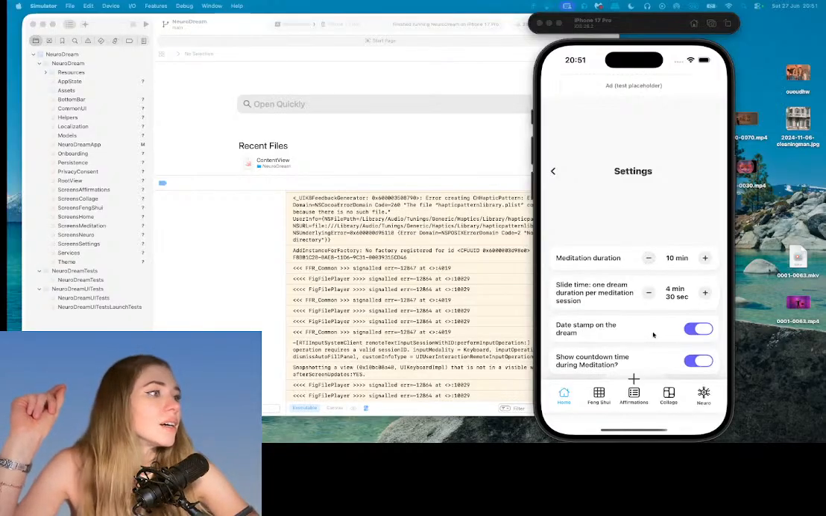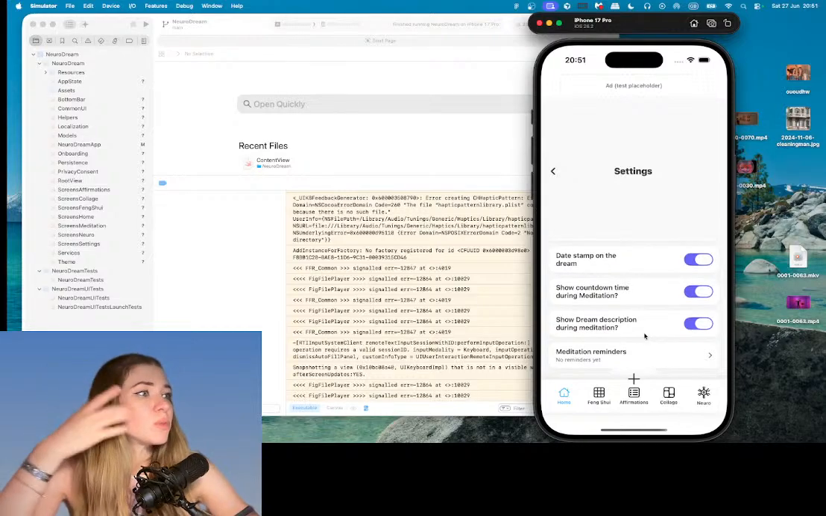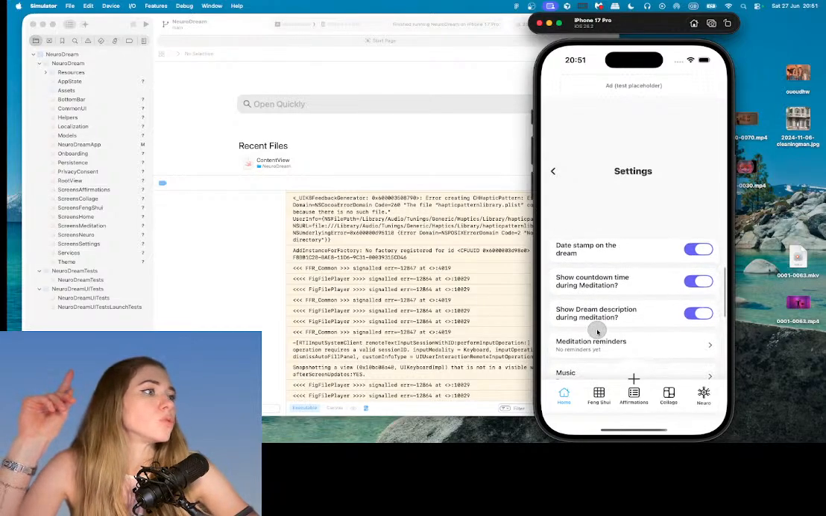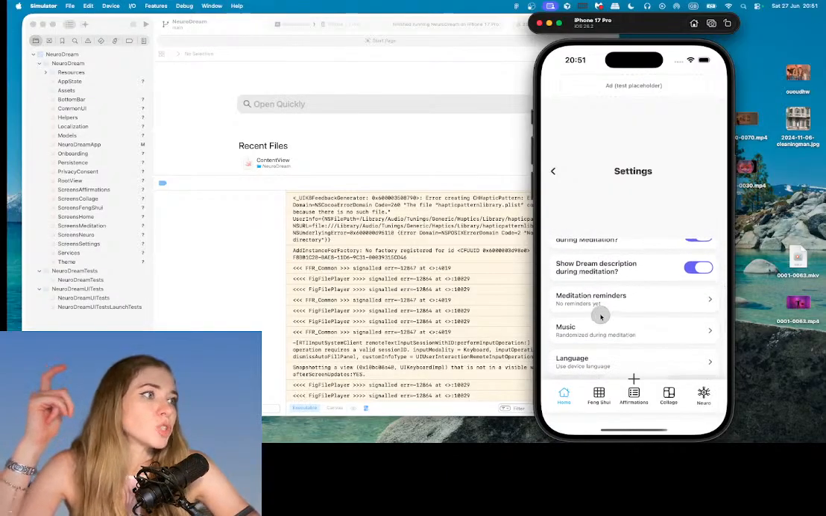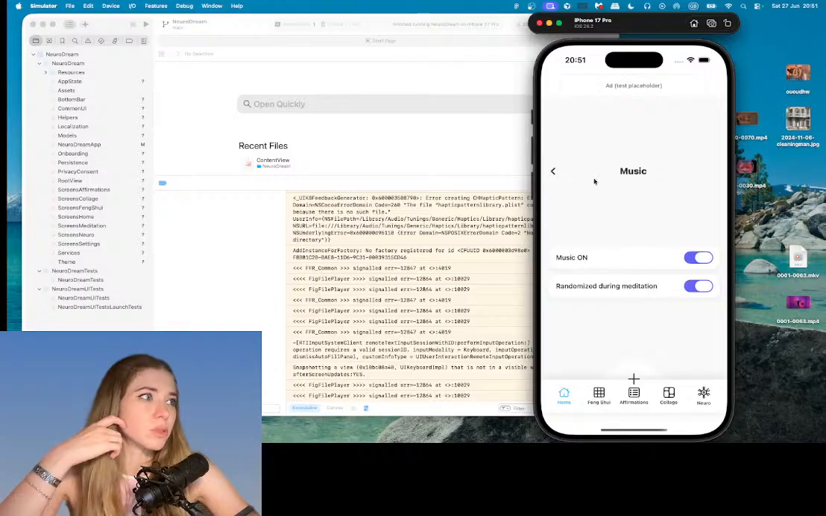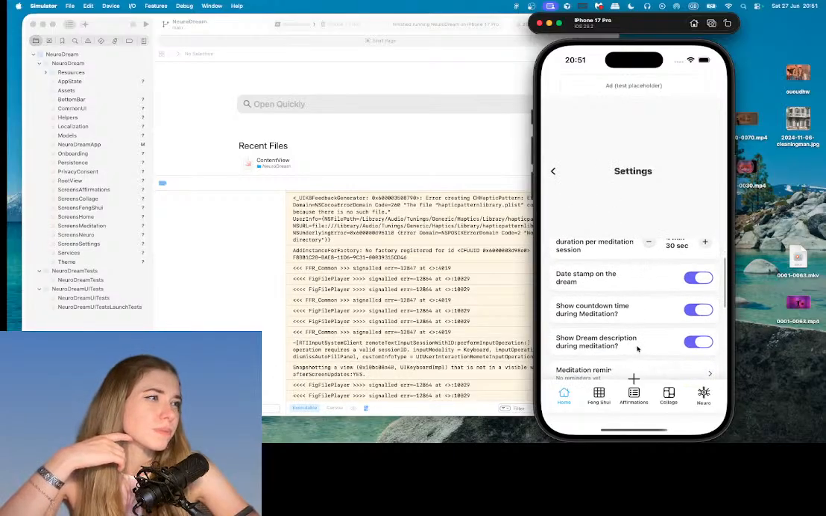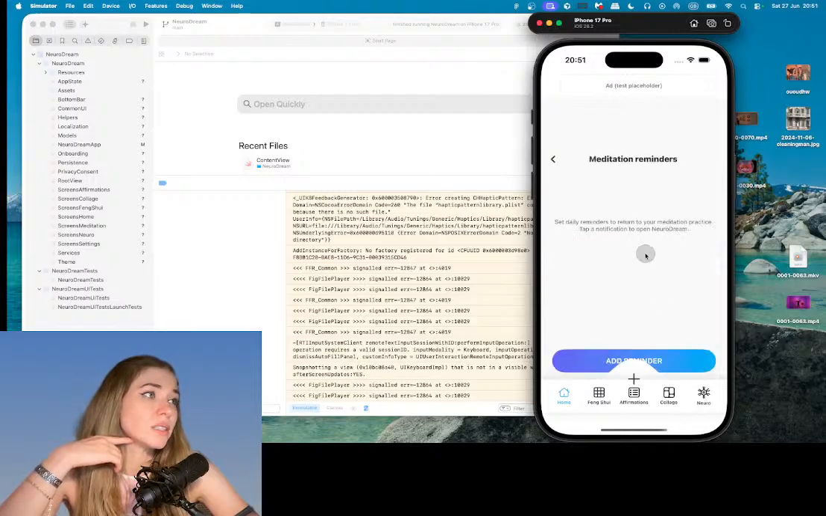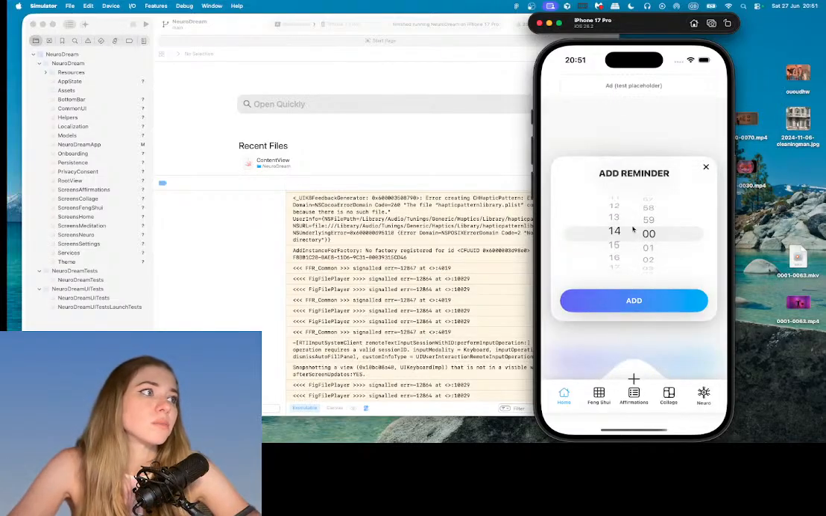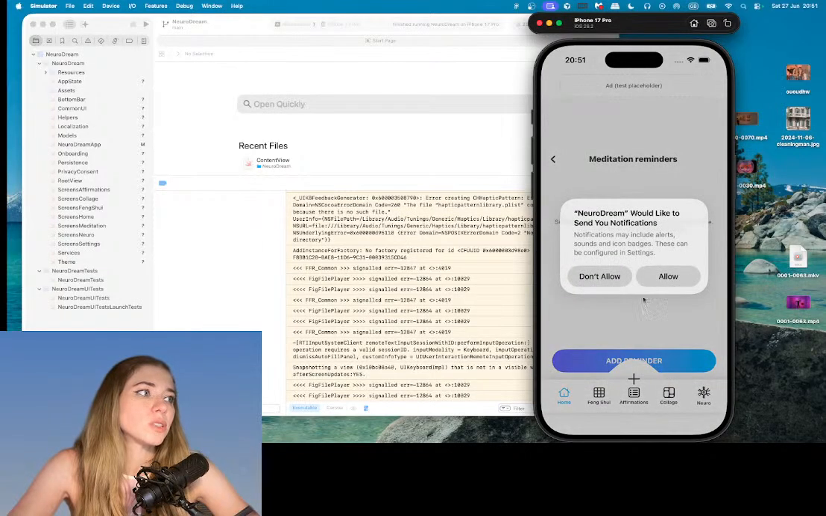Very bad. Date stamp on the dream when I create it, show countdown time. These are all related to meditation. Show dream description. I made it super configurable. Music on off. Meditation reminders. Here I add a reminder. You can set it up. It's basically notifications that are going to arrive to you.